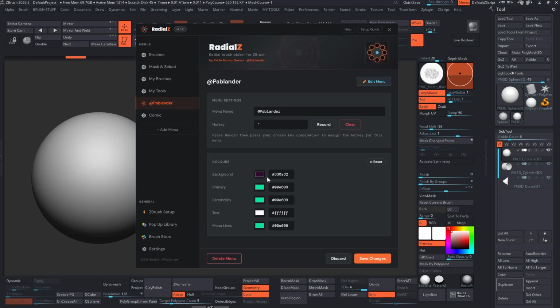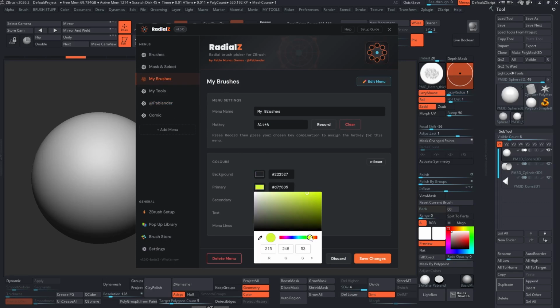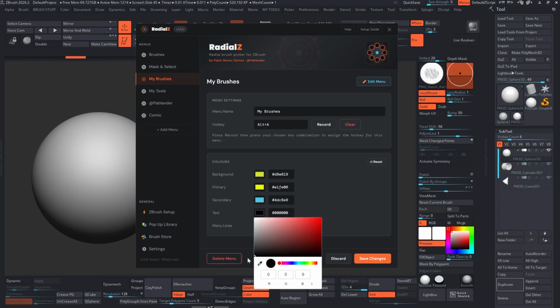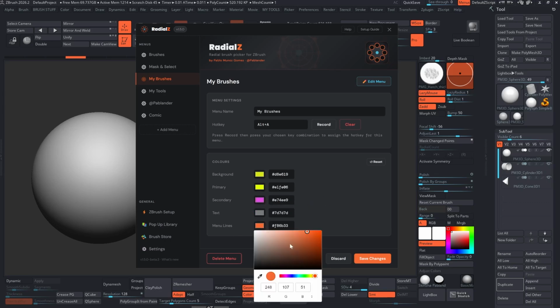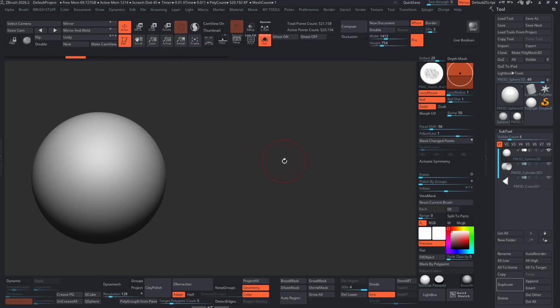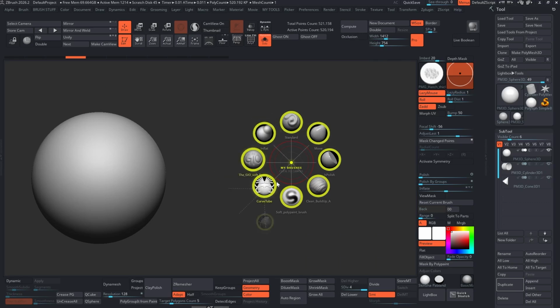Now, in a different menu that is not just text-based, so if I take my brushes, for example, the primary, I'm just going to make them this bright yellow, and the background, let's make it yellow as well. And the text, let's make it dark or gray. And the secondary, let's make that purple or pinkish. And the lines, let's go for pure white. Save that. And now if I trigger my shortcuts or my custom menu, it is pretty bright.